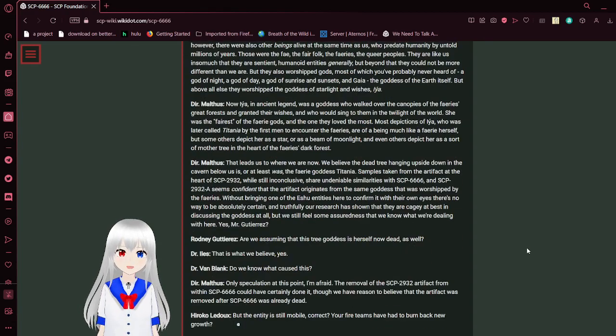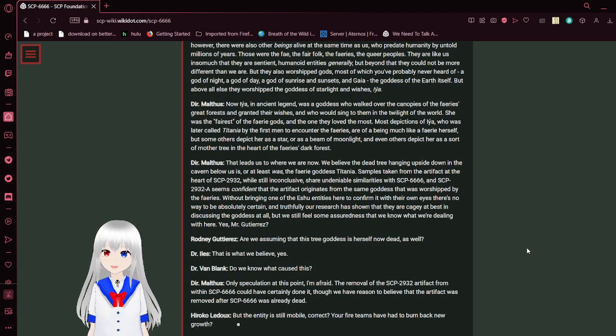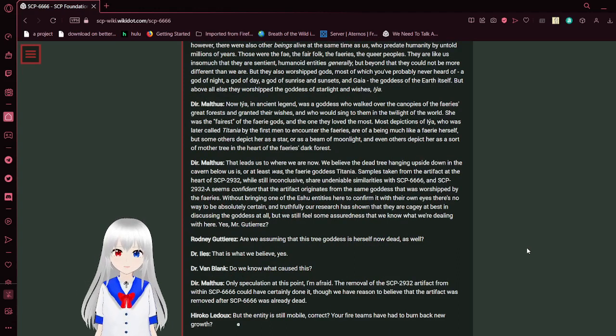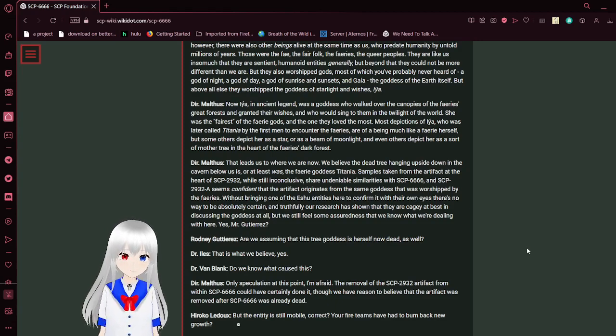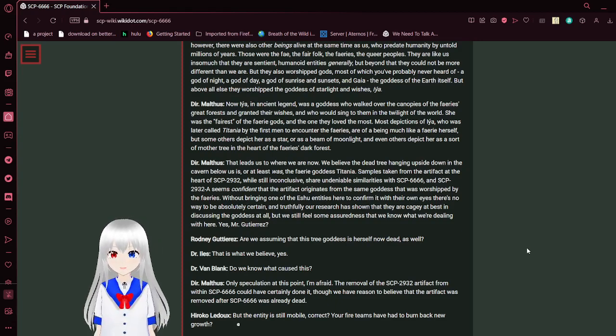Most pictures of Aia, who was later called Titania by the first men to encounter the fairies, are of a being much like a fairy herself, but some others depict her as a star or as a beam of moonlight, and even others depict her as a sort of mother or tree in the heart of the fairies' dark forest.